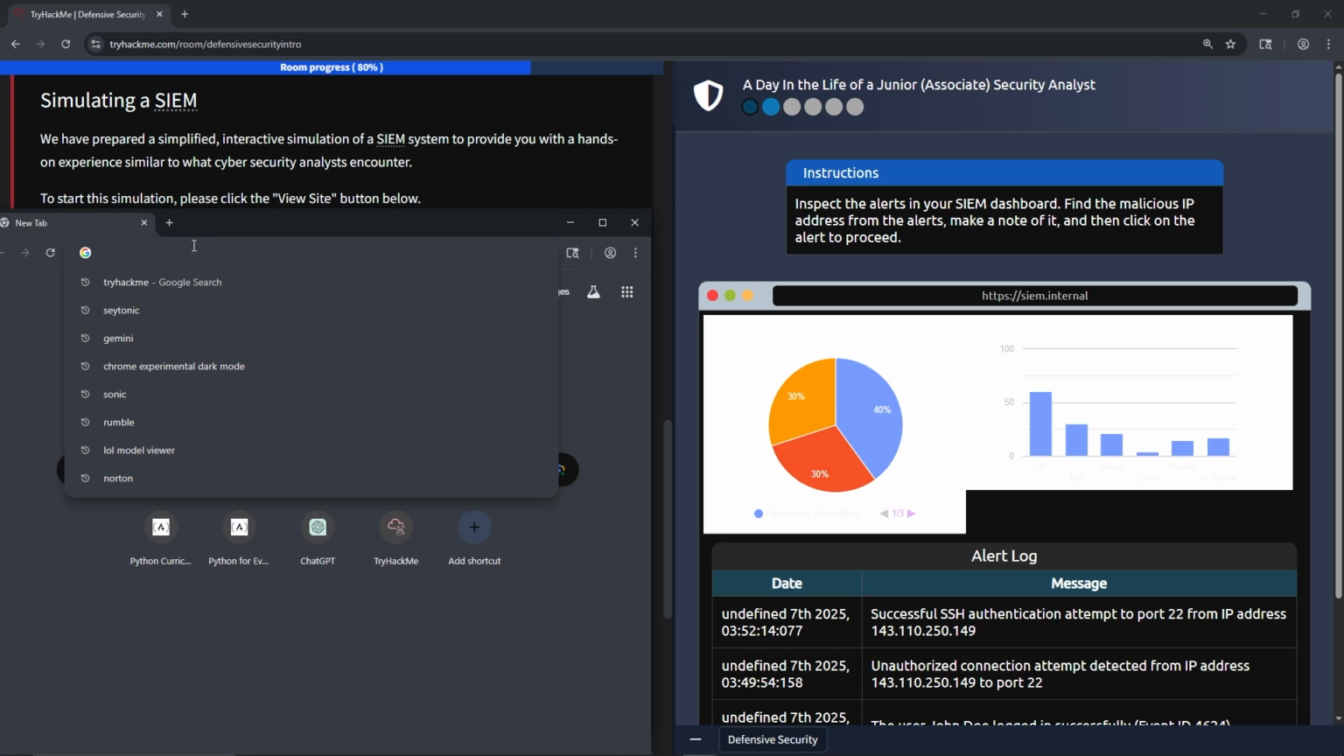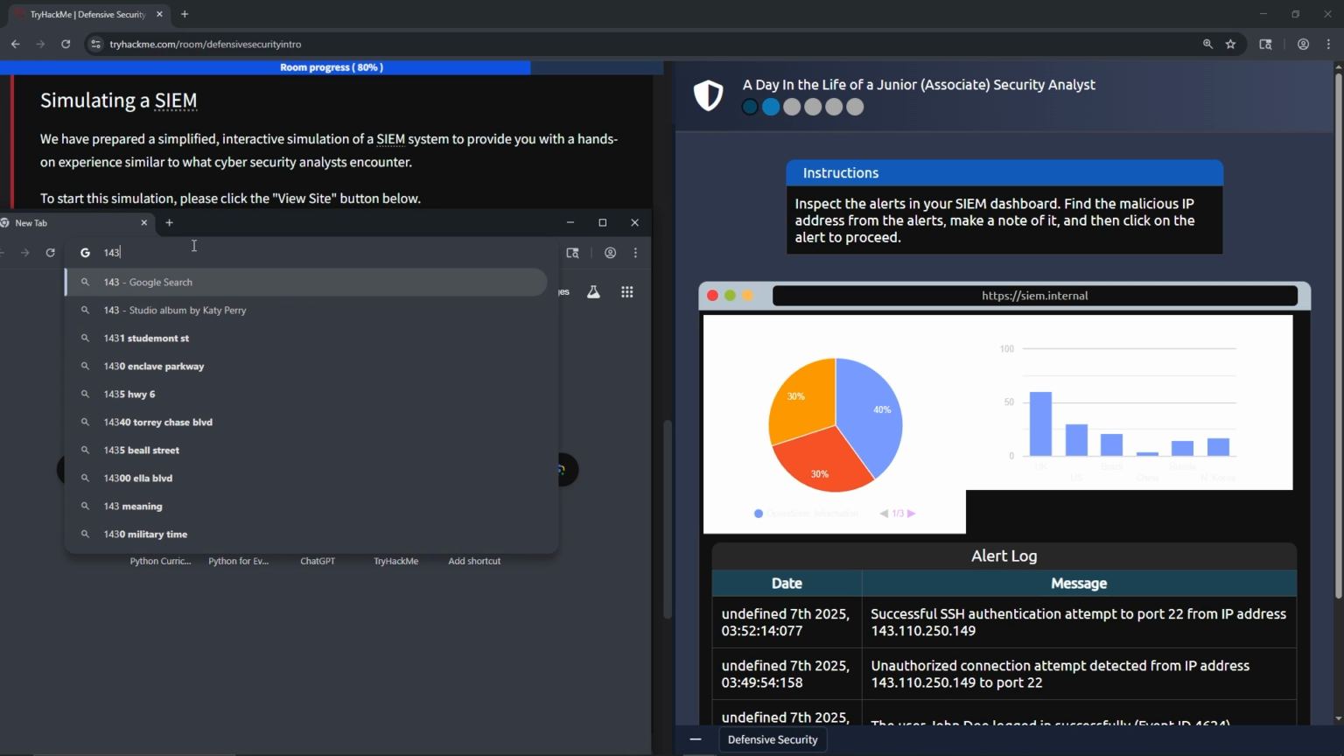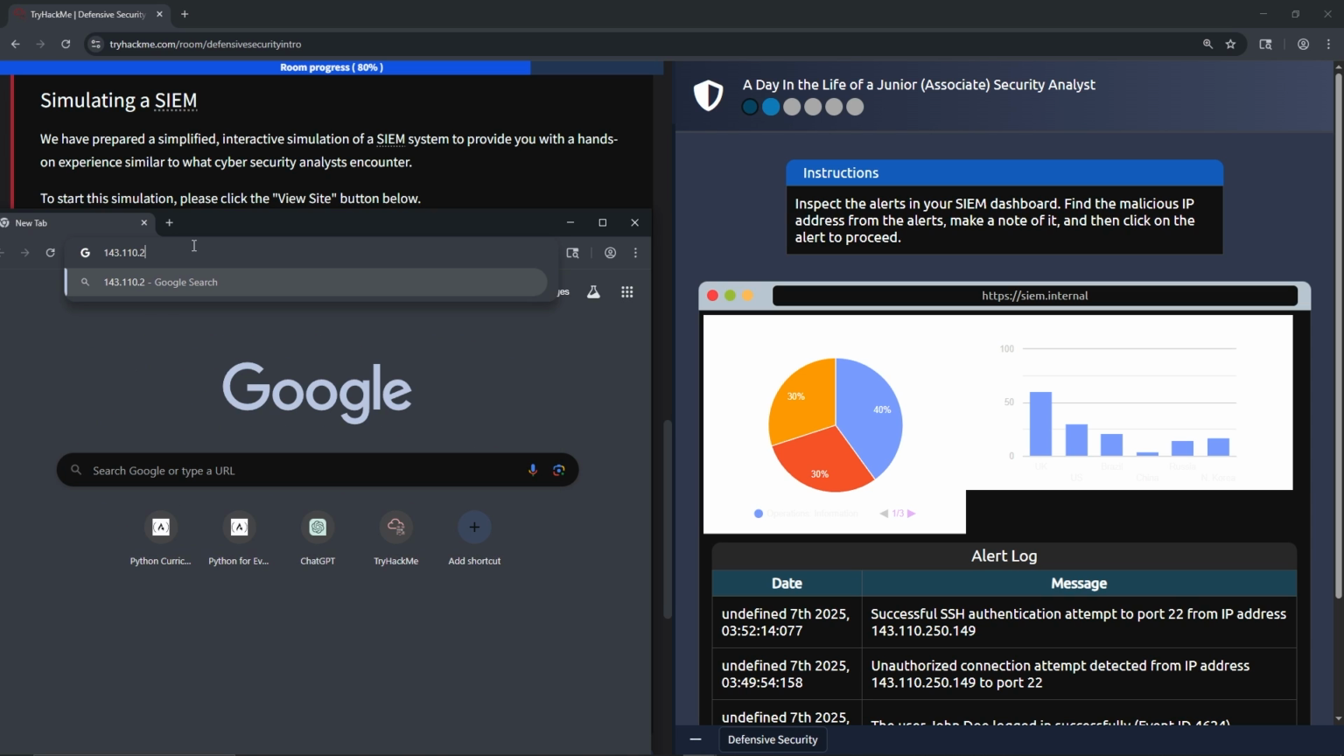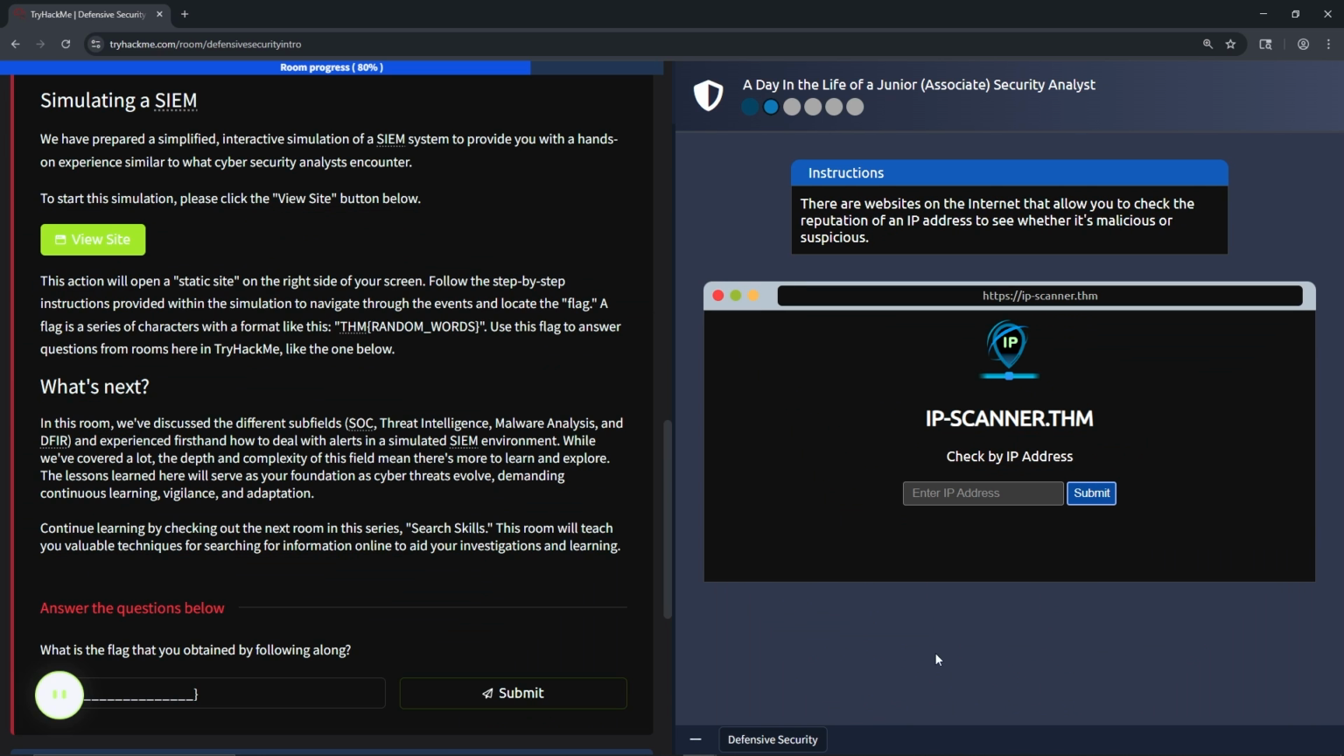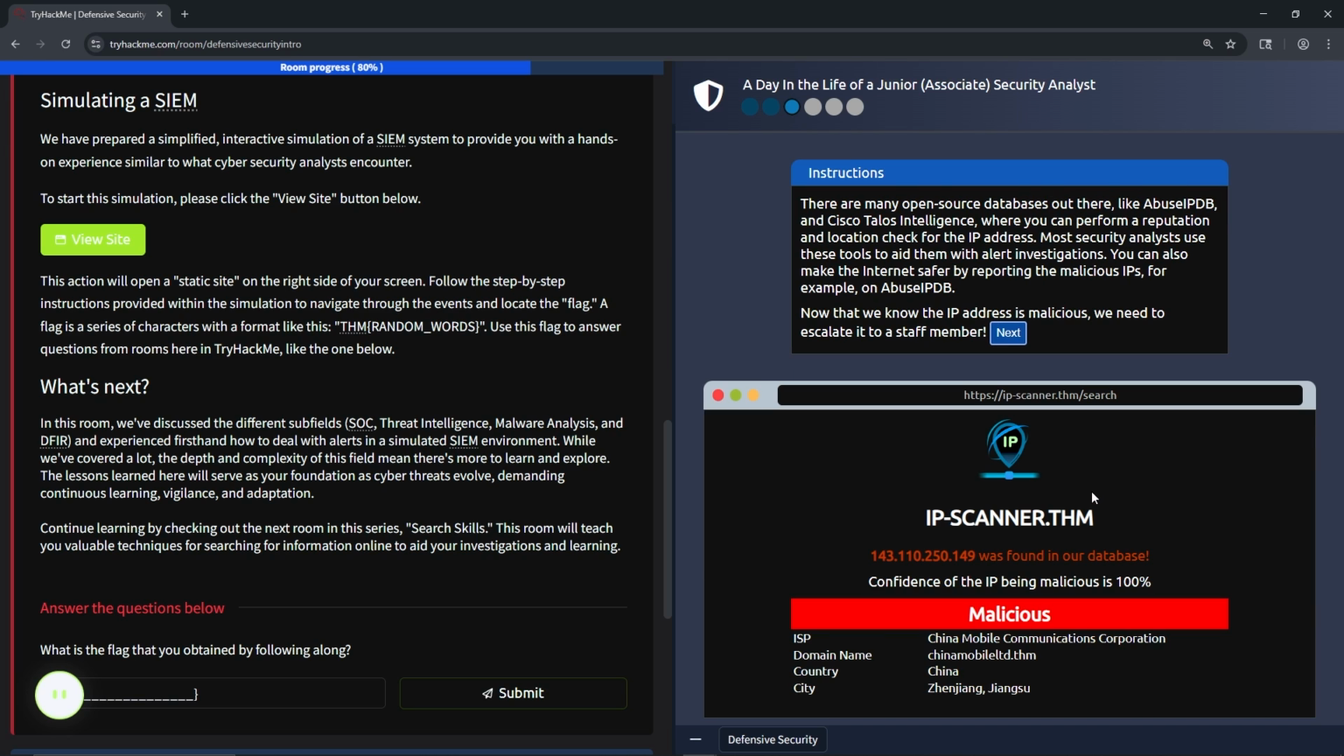We're going to say 143.110.250.149. Let's do a Control Shift Backspace, Control C. Let's click this, go over here, Control V. Let's do a backspace, home, delete, delete, delete, delete, delete, delete, delete. Enter. No. Enter. How about submit? All right, there we go. So now we're over here.